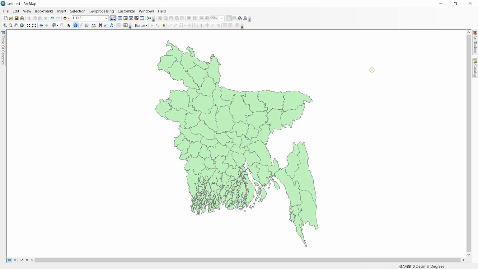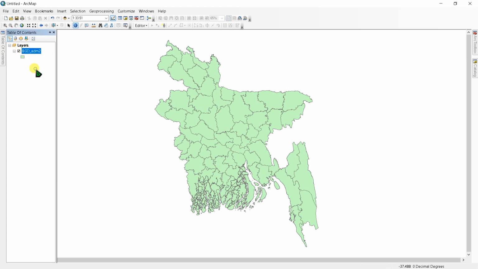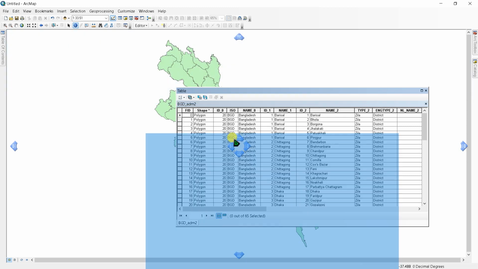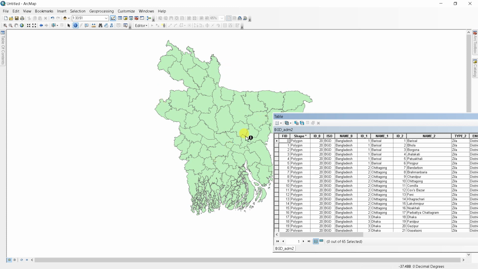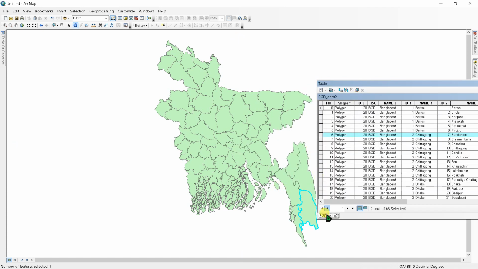Okay, and let's go to the attribute table, open attribute table, and this table here is showing the data about this map. You can see here, this is the FID, this is the shape, this shape is polygon, and name, this field is showing here the country name, and this is the division name, and this is the district name. You can select any region from here, just like if you want to select Bandarban, click here and it will show you the Bandarban where Chittagong and Comilla.